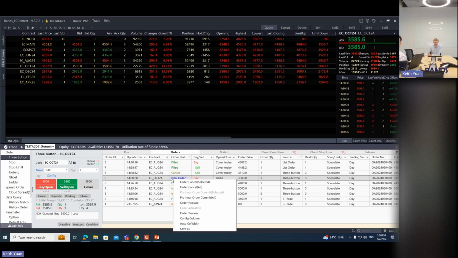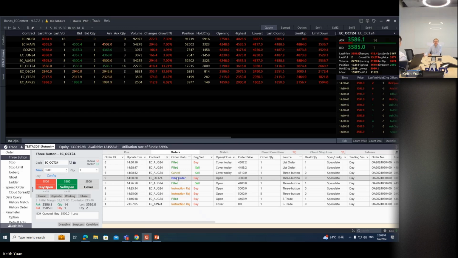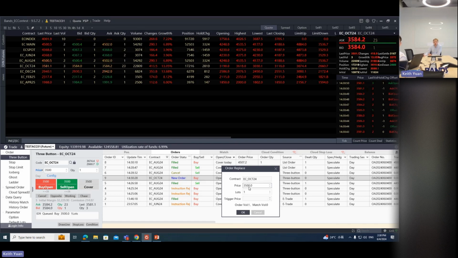I can again right click on my order here. So you can see new order just means this is a new order that was placed. It's not yet filled. So right click here, order replace. And I can see, okay, my current price is 3,500. However, the market price right now, if I want to buy, I'm probably going to need to pick the ask price here. So that's 3,575, 76. So let's go with something in that range, and let's just put 3,580 in here. And the thing about this is, if you send the order at 3,580, this is your price limit.